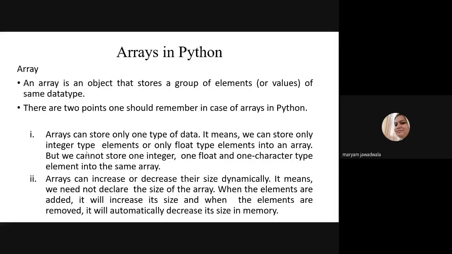So first is, what is array in Python? What is the definition of array? An array is an object that stores a group of elements or values of the same data type. It means array is a container which stores similar type of data elements. So there are 2 points one should remember in case of arrays in Python. The first one, arrays can store only one data type. It means we can store only integer type elements or only float type elements or only any other data type of element in an array.